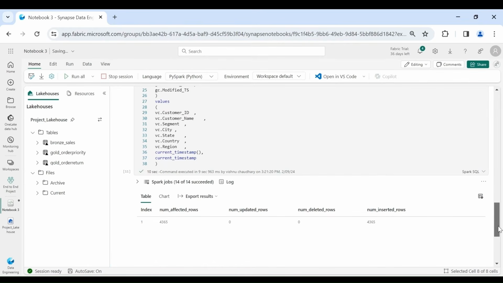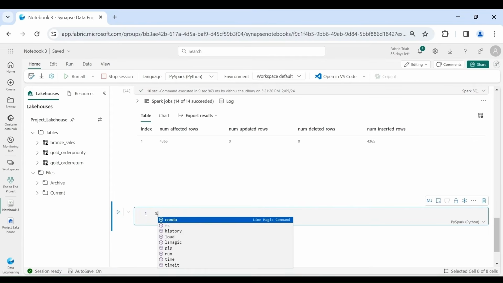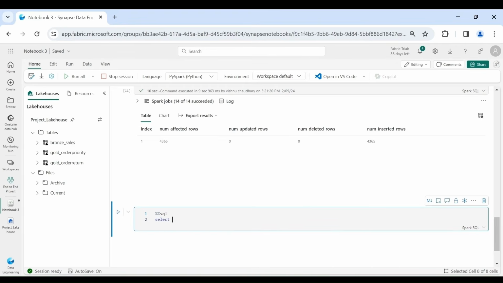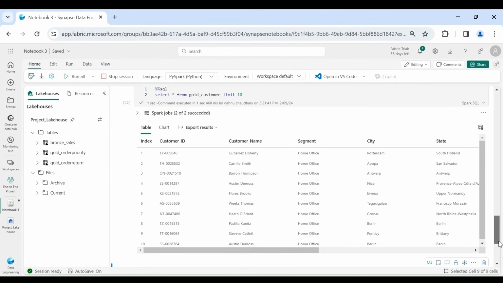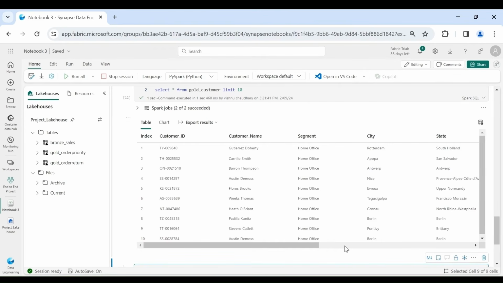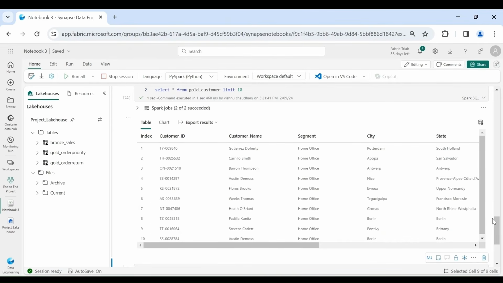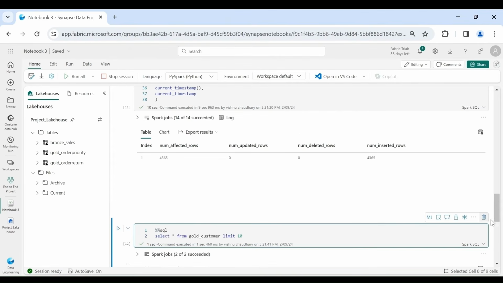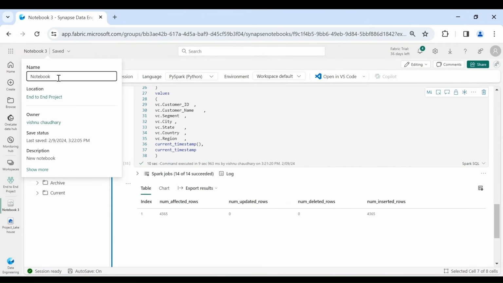Data has been inserted successfully in our gold customer table. Now let's verify the data. For that, write select * from gold_customer, and we will limit it to only 10 records. So here we have customer ID, customer name, segment, created timestamp, and modified timestamp. And now let's delete this and change the name of your notebook, which will be gold_customer.